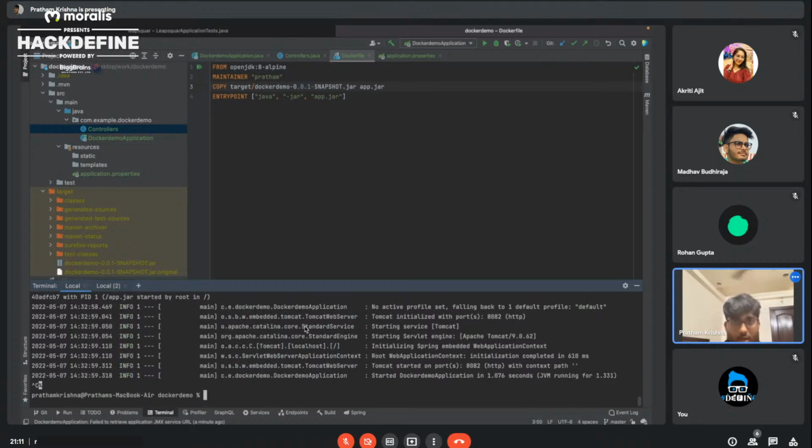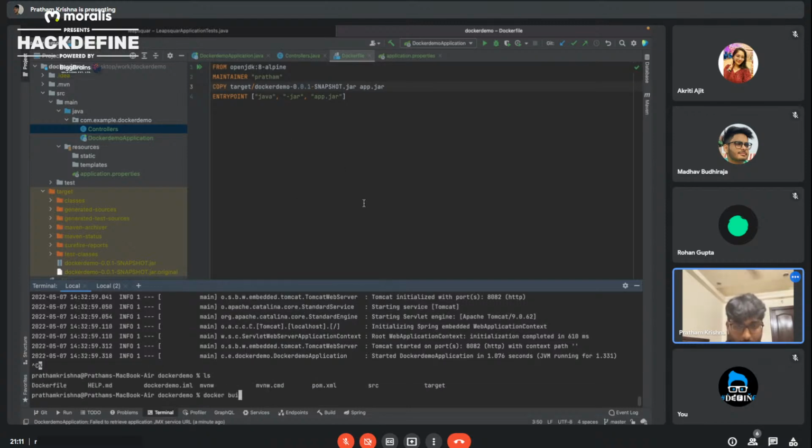Now, how do we build this file? We're going to do a docker build, and we're going to give it a tag. Let's call it Docker demo.